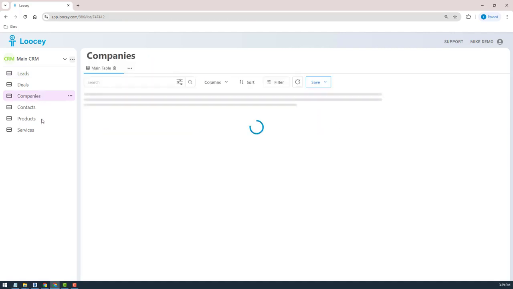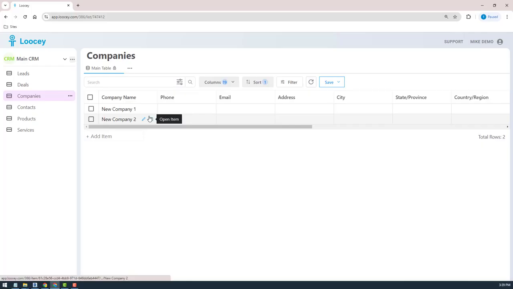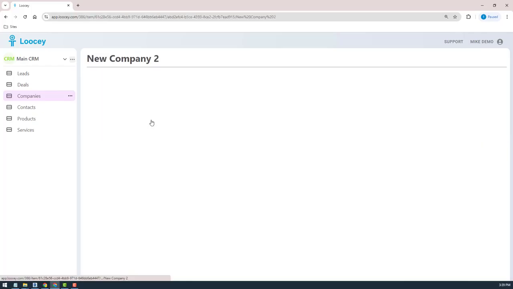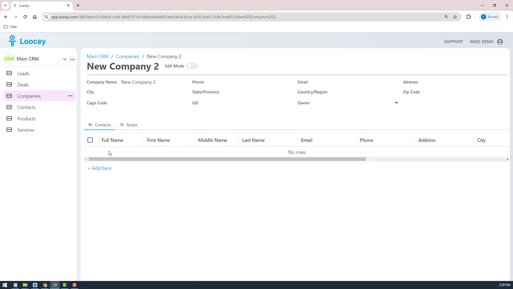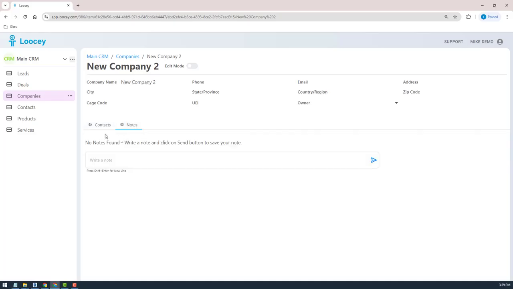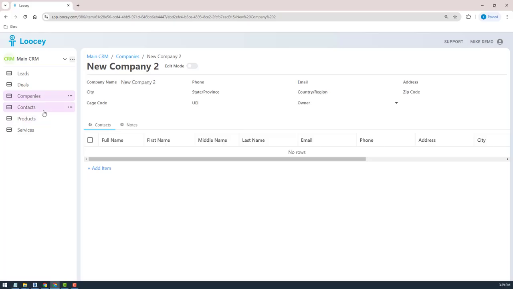But then you also have companies. If you go into a company, you also have contacts associated with the company, and you can also take notes from the detail view and so on. So again, some of the built-in workspaces will have some specific features.